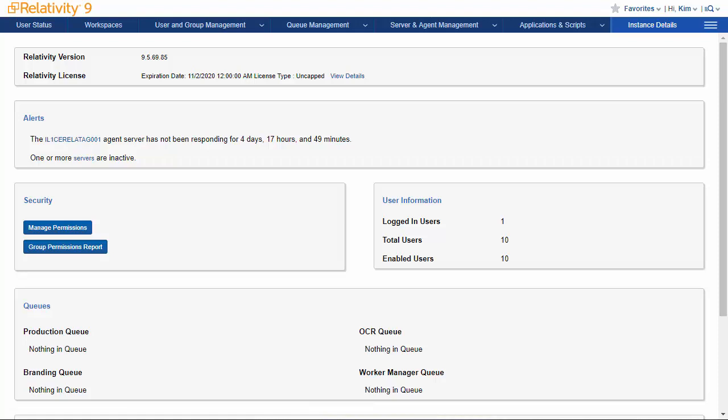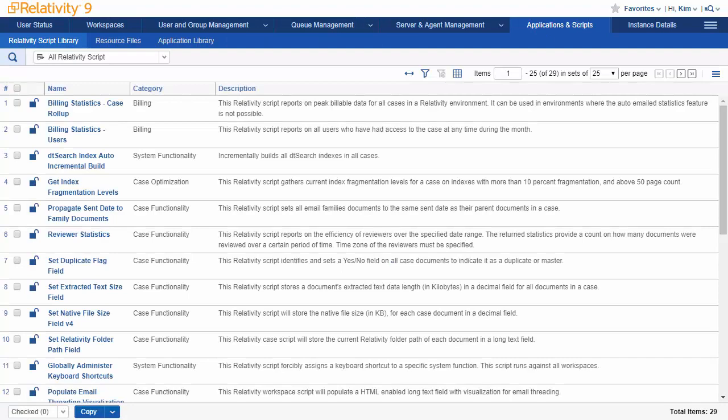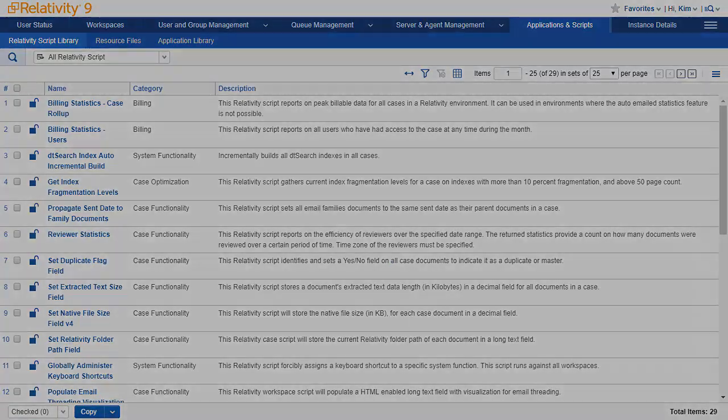Another way you can manage your queues is from the Queue Management tab. From here, you can see which jobs are running in each queue, and change the priority of jobs. The Applications and Scripts tab also gives you access to standard scripts and applications that you can use within Relativity.